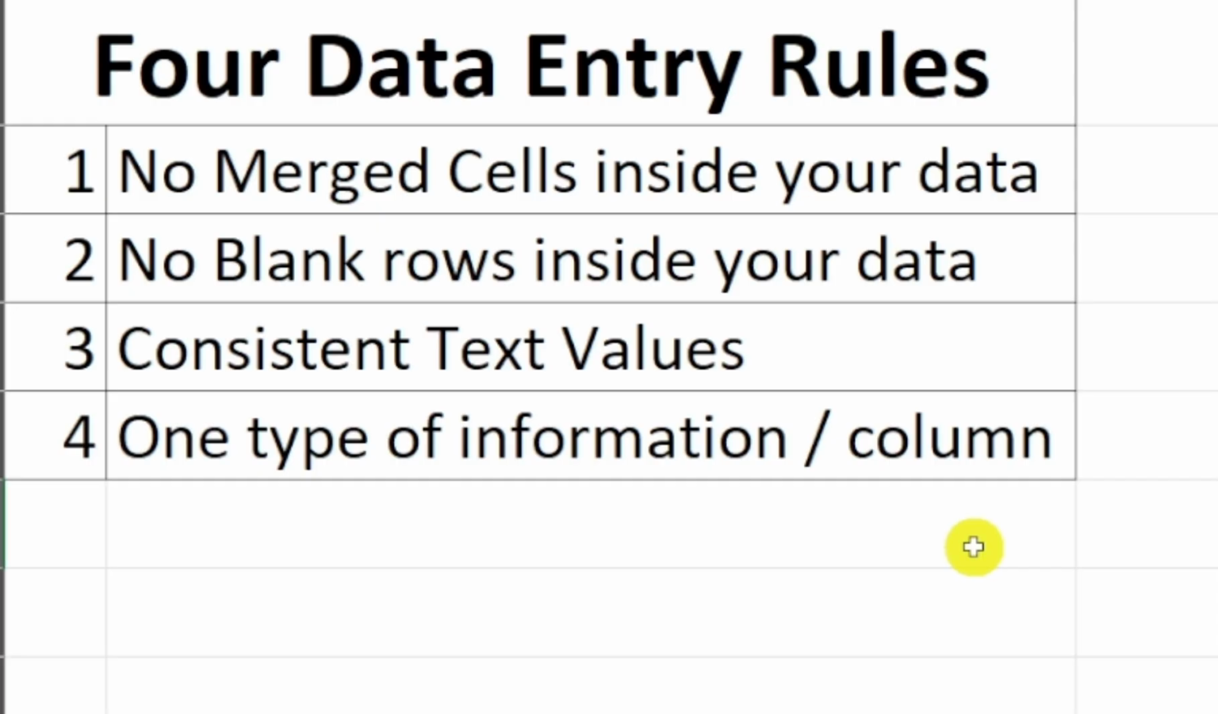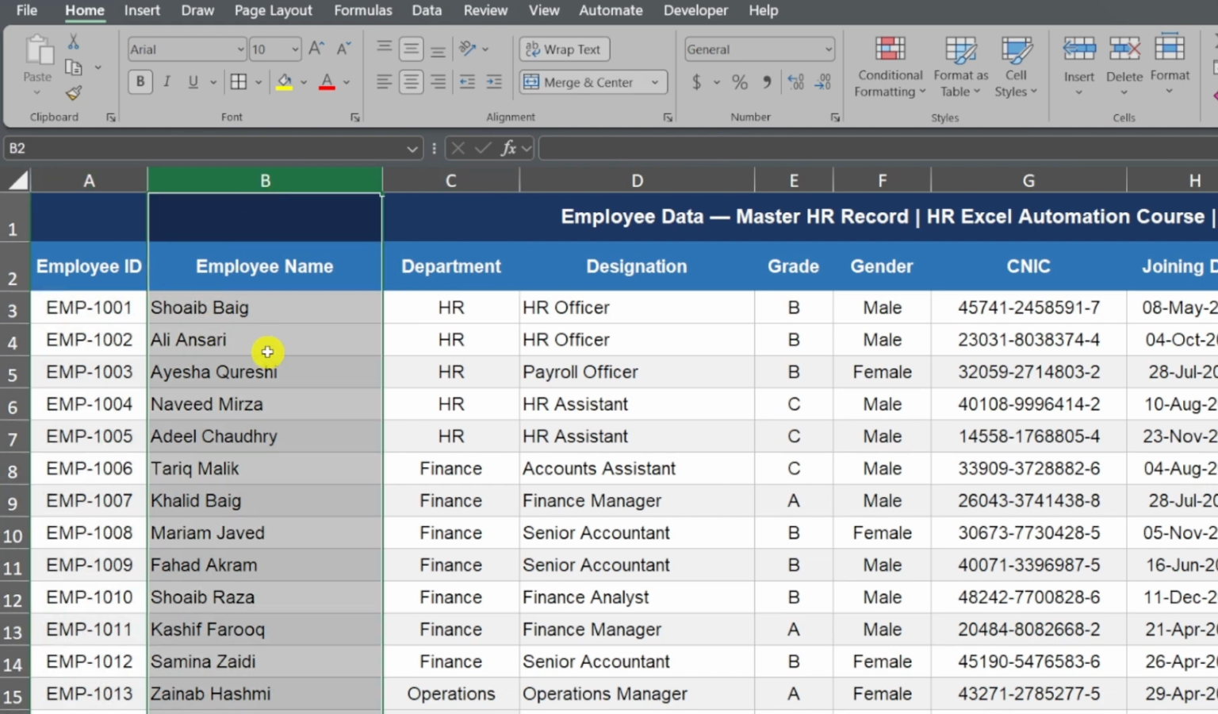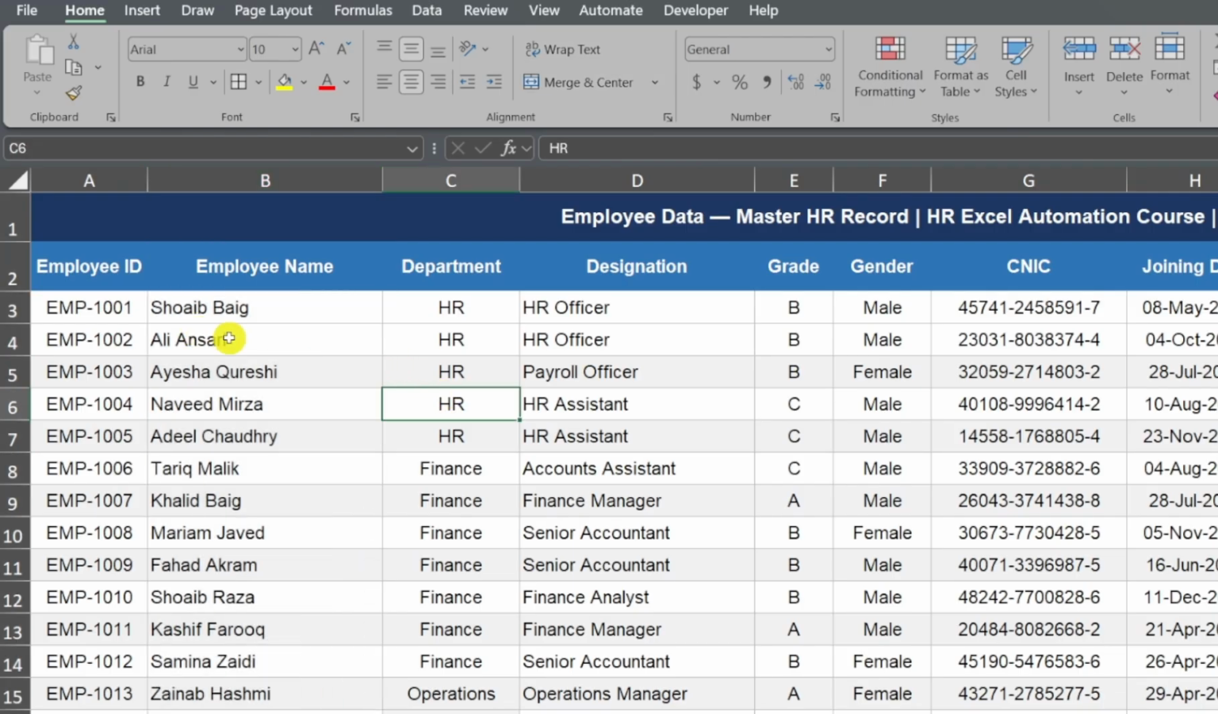Before we write a single formula, there are four data entry rules every spreadsheet needs. Break any of them, and COUNTIF, SUMIF, VLOOKUP, and pivot tables will produce unexpected results. Rule 1: no merged cells in the data area. Look at row 2. Every column header sits in its own individual cell. Column A has its label. Column B has its label, each separate. Merged cells break sorting, filtering, and pivot tables. They look tidy visually, but they are a formula disaster. Never merge cells inside a data area.